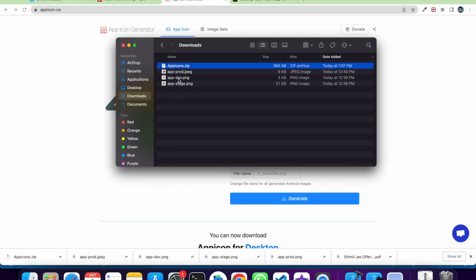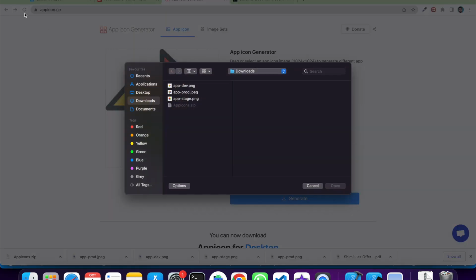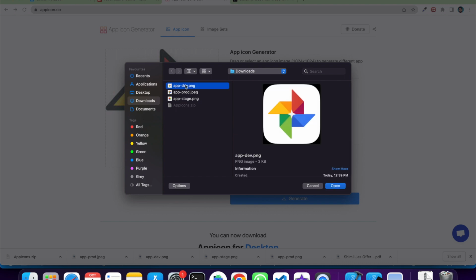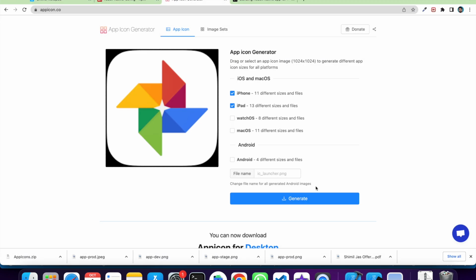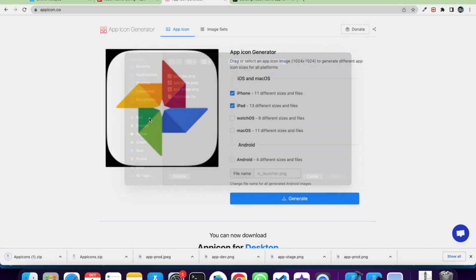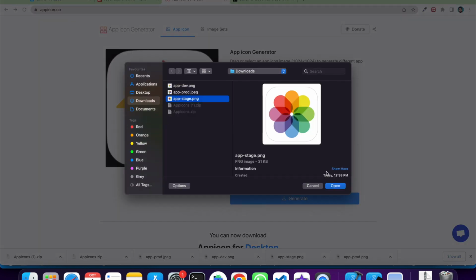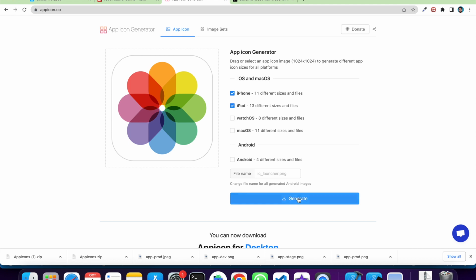Now the next thing is I am going to select for dev. So we can just refresh this one. Dev one I am going to select. Now generate for the dev one. So we have generated for the dev one. The next thing is the staging one. So just select the staging one. Yes. So we have created 3 files.